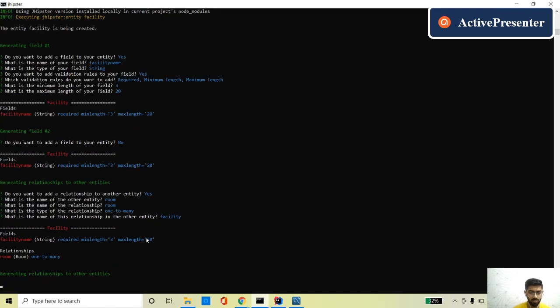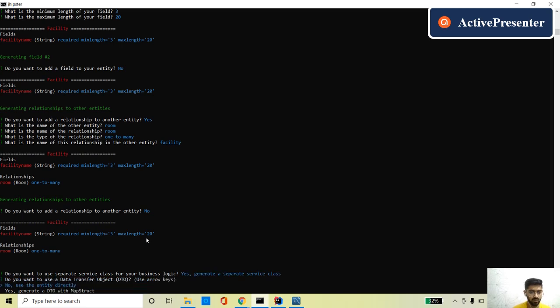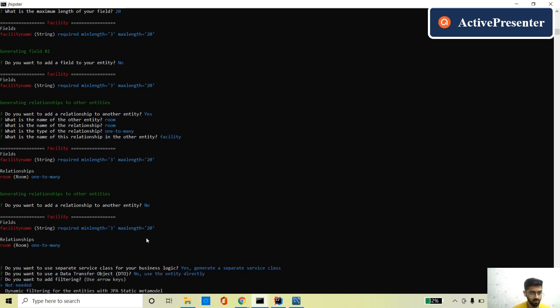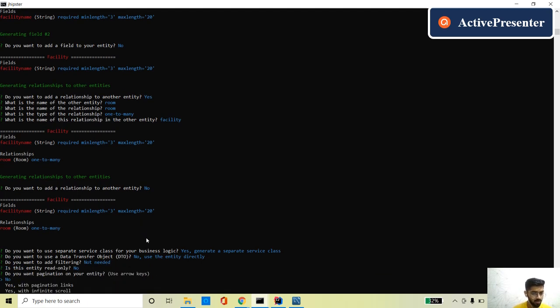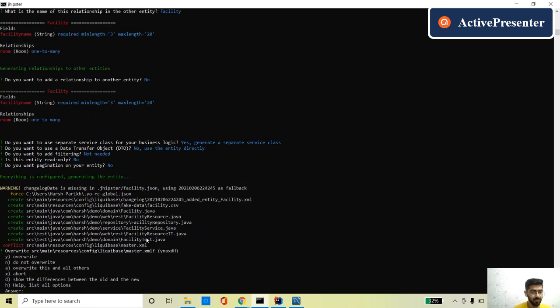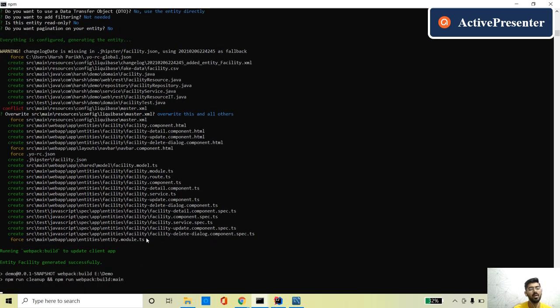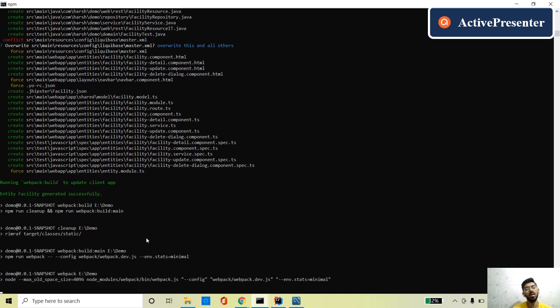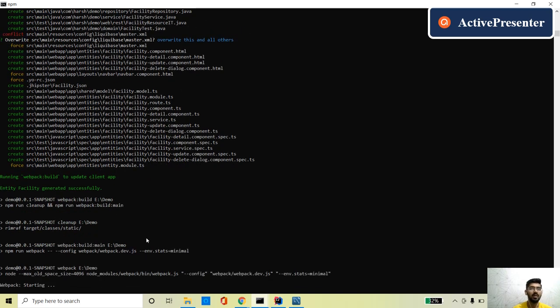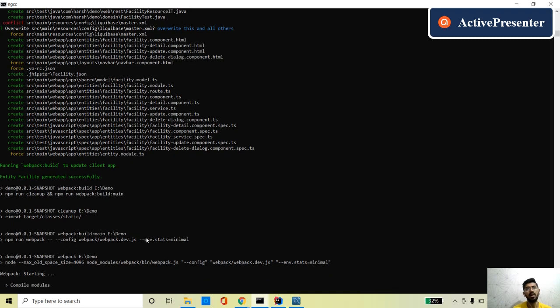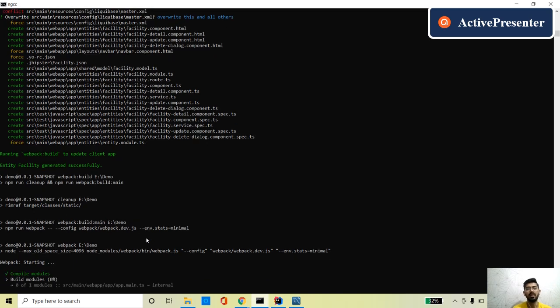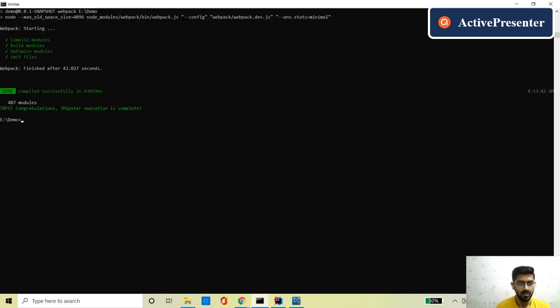Okay, no more relationships. Yes, generate a separate service class, no DTO. Filtering is not needed and the entity is not read only. Pagination is not needed. Yeah, overwrite this and all of those. So entity facility has been generated successfully, and now what we'll do is we'll just edit our room entity and add a many to one relationship with entity facility, so we have a bidirectional one-to-many relationship. So let's edit the room entity.